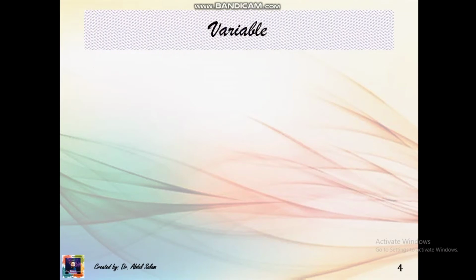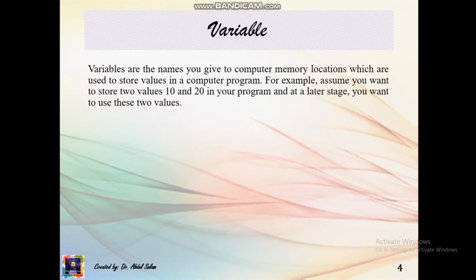First we will discuss the basic definition of variable, that is, what are variables. Variables are the name you give to a computer memory location which is used to store values in a computer program. For example, when we assign a value to a variable, I'm assigning the number 10 to a variable x. So I am assigning the value 10. I am basically storing the value 10 in the variable x.